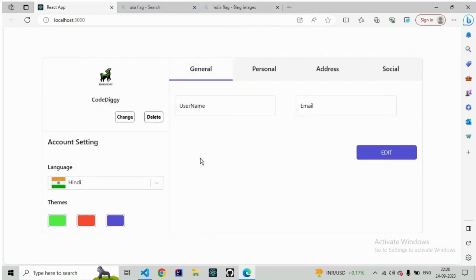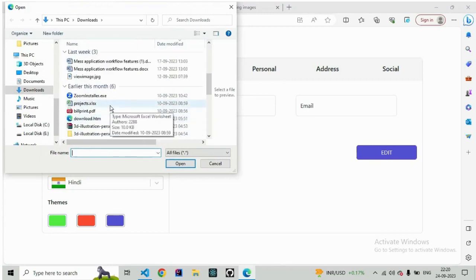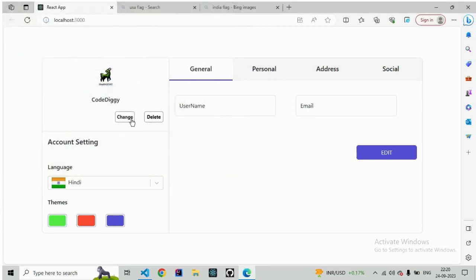So there are some enhancements that you can add for this. When the user clicks on change and selects a different image and clicks on open, the image will go to the server and the profile image will change. And when the user clicks on delete, a default profile image, like what we see on WhatsApp, should replace it. After that, for the language I told you that you can use the i18next library to change the translation, and for the themes you can use a class defined in the parent container.